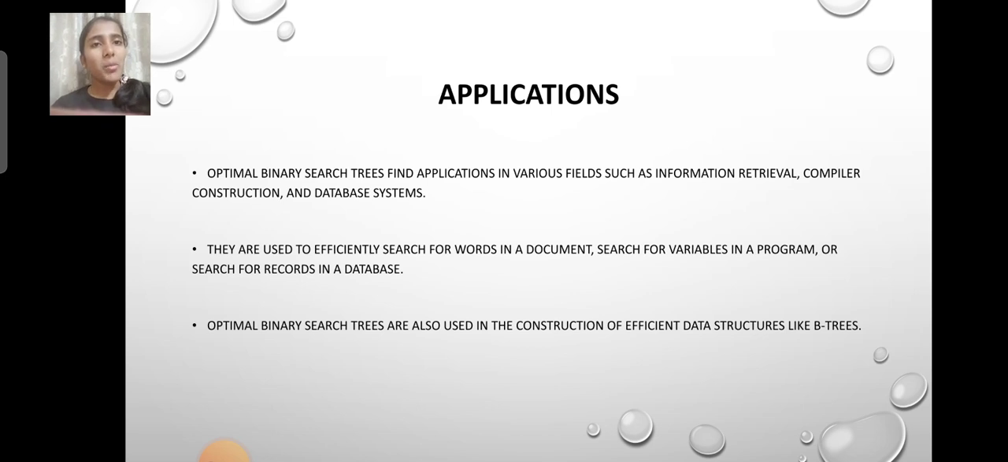Applications. Optimal binary search trees find application in various fields such as information retrieval, compiler construction, and database systems. They are used to efficiently search for words in a document, search for variables in a program, or search for records in a database. Optimal binary search trees are also used in the construction of efficient data structures like B-trees.